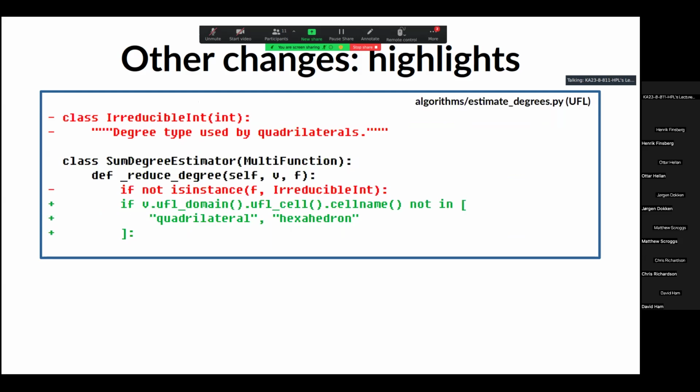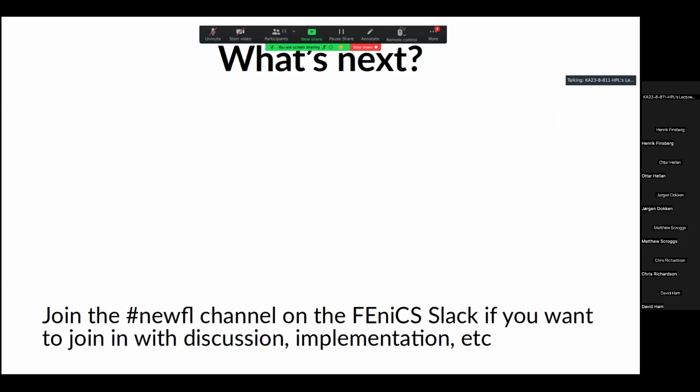And this was one of my favorite things to delete. There was a class called irreducible int, which was essentially just a hack, and it was used in one place. So we removed the hack and we did a lot of other tidying up like this, just to make UFL a bit neater and hopefully easier to build on top of later.